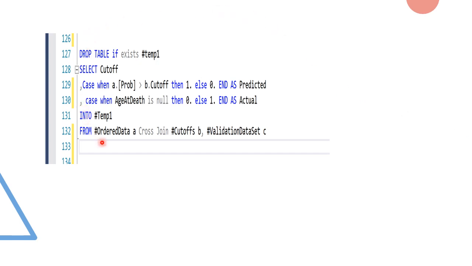This next block here compares the cutoff to the predicted value. And if the predicted value is greater, then it's a value assigned of 1. Otherwise, it has a value assigned of 0. And then for the actual values, it looks at age of death. When age of death is null, it assigns a value of 0. Otherwise, assigns a value of 1. And that's into a table that I called temp1.